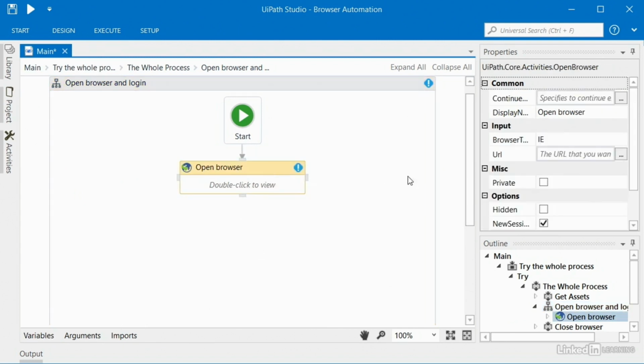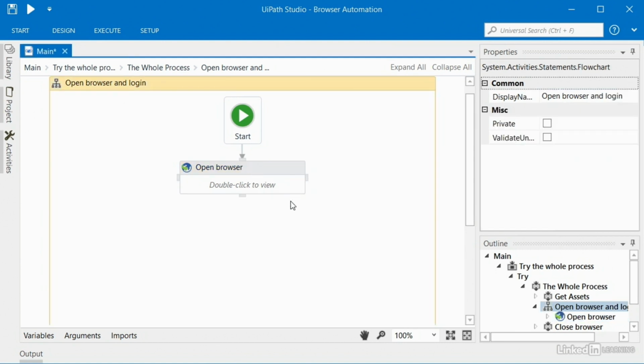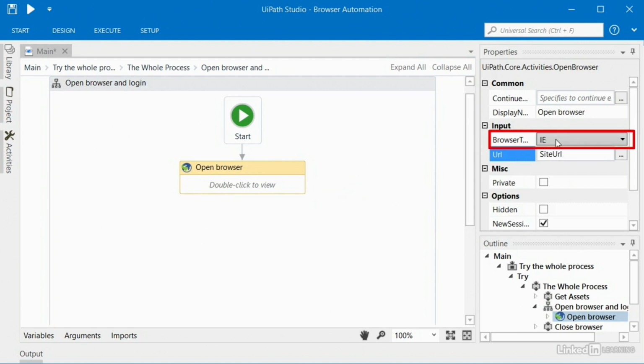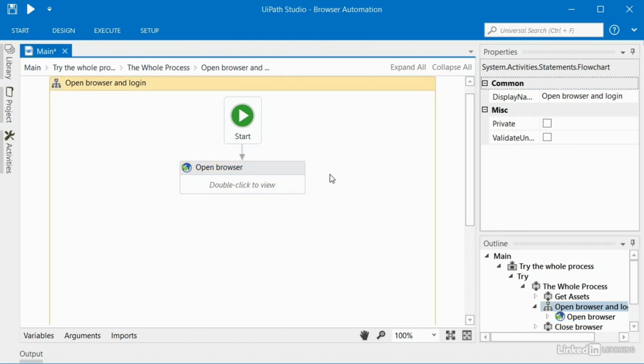And when I click on Open Browser, you can see it's asking me what URL do I want to use. So of course now I can just click in there, start typing in SIT, and you see that my site URL variable shows up. So I double click on that. When I click away, notice that warning goes away. The only other thing I need to do is make sure that the correct browser is going to open. In this case, I do want to use IE, so I'll leave that selected. And we're good to go.